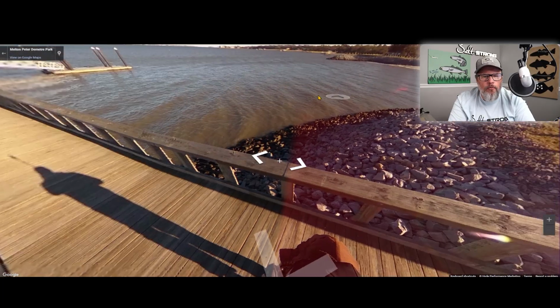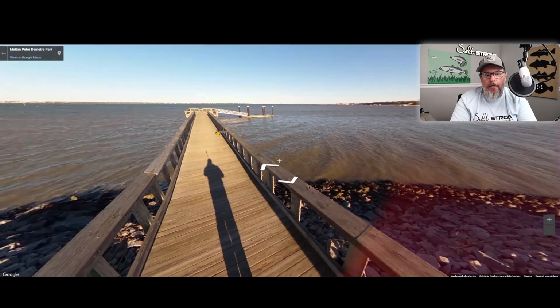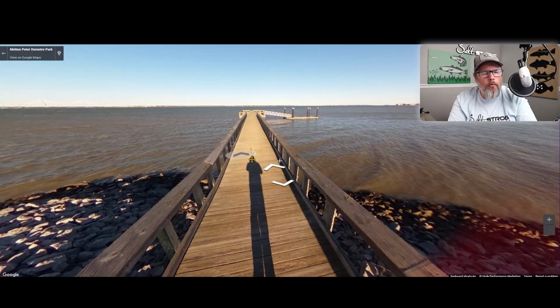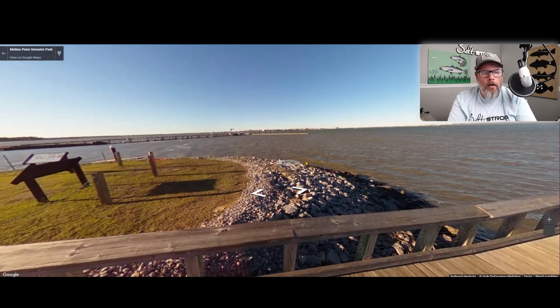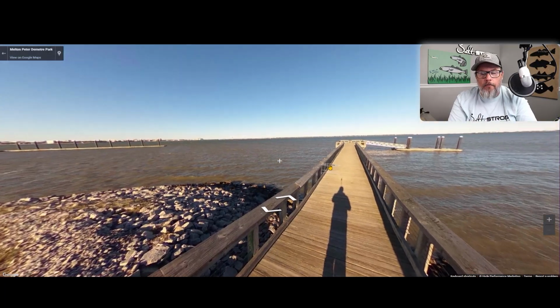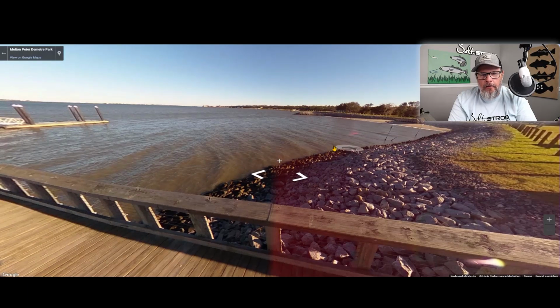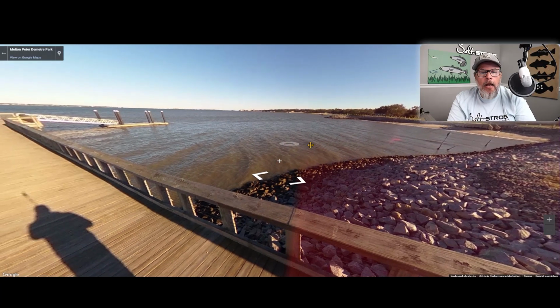So I can scroll around and survey the area before I even go out there. This is really cool because it gives you an idea of what it looks like without being there. If you've never been there before, it gives you the lay of the land.